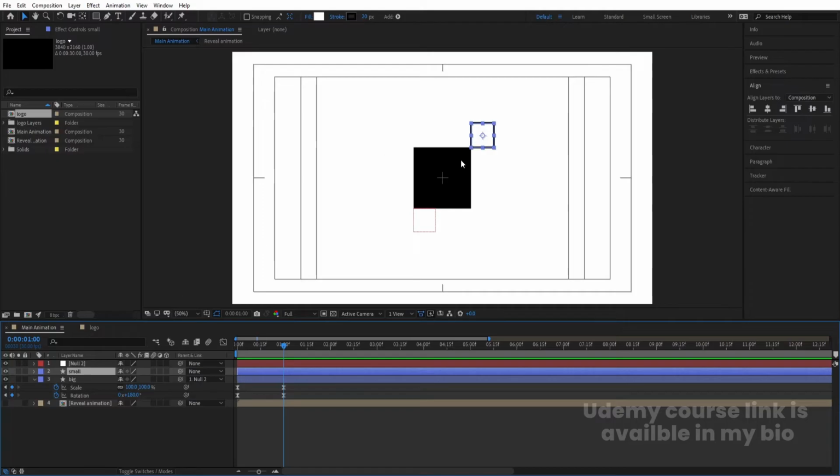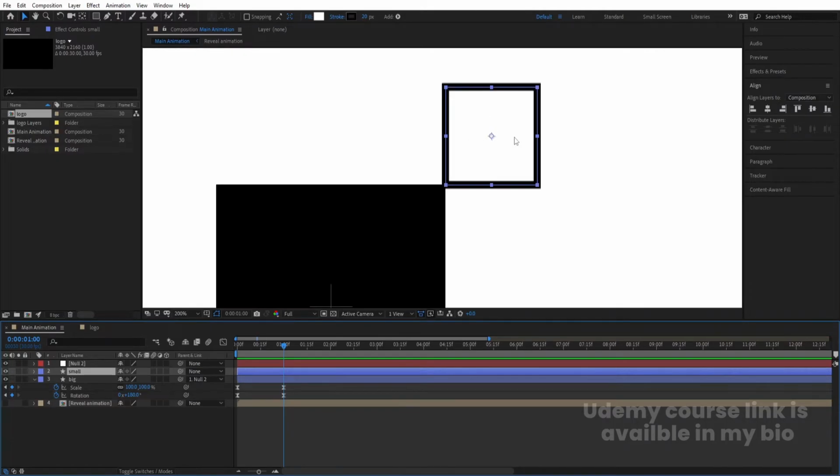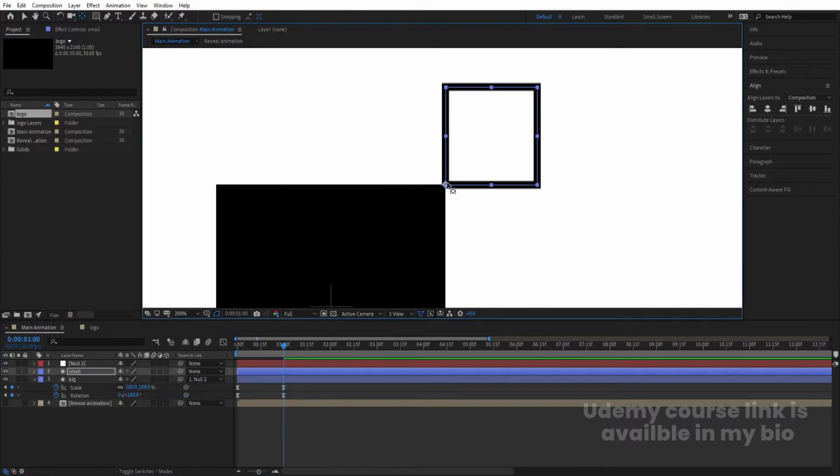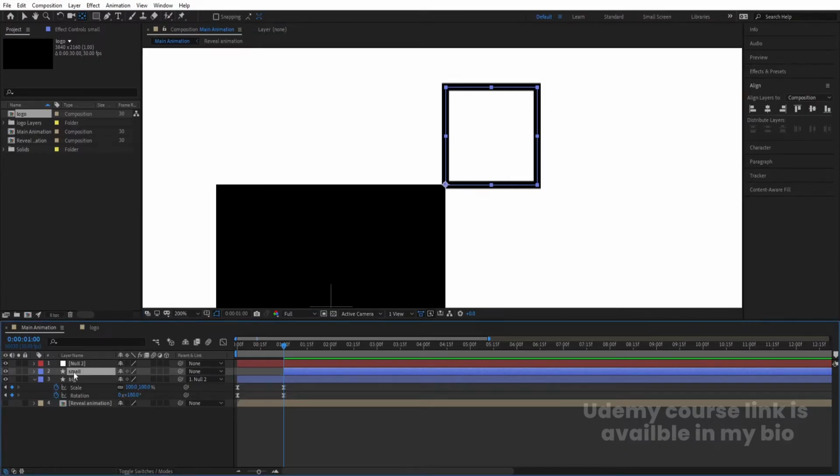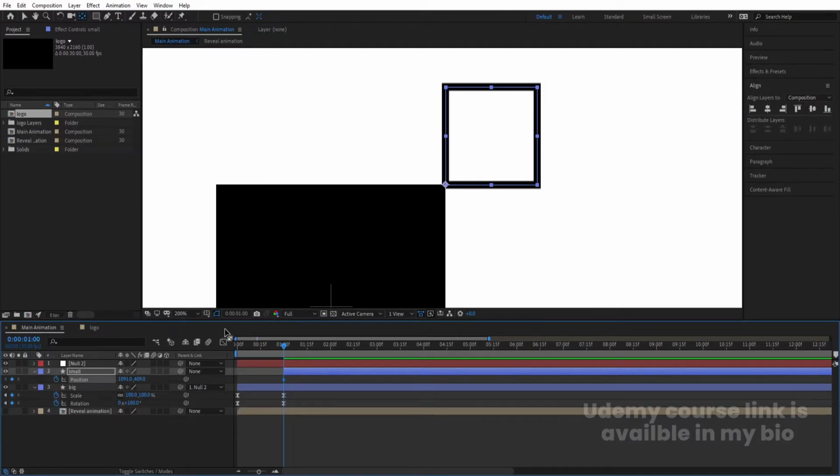Now at this point I want this small thing to come from here. So first of all I'll select this, I'll choose my pen behind tool and by holding control I'll snap this anchor point at this point. Now select this small and let's move this over here, press P for position, create one keyframe.